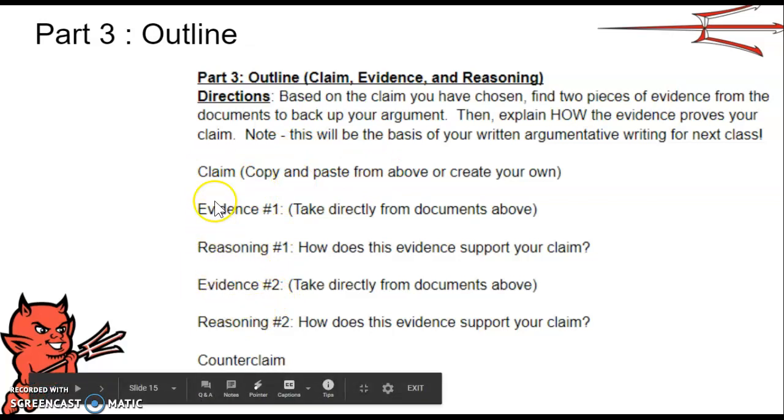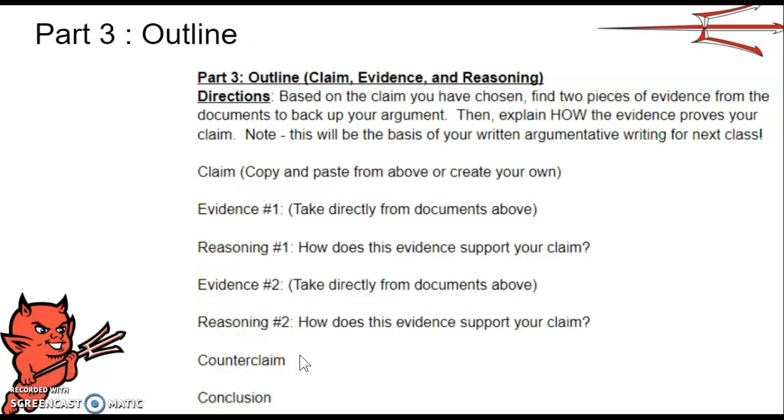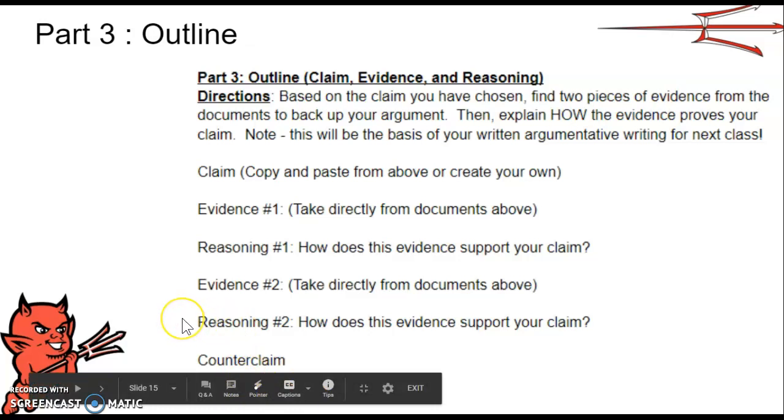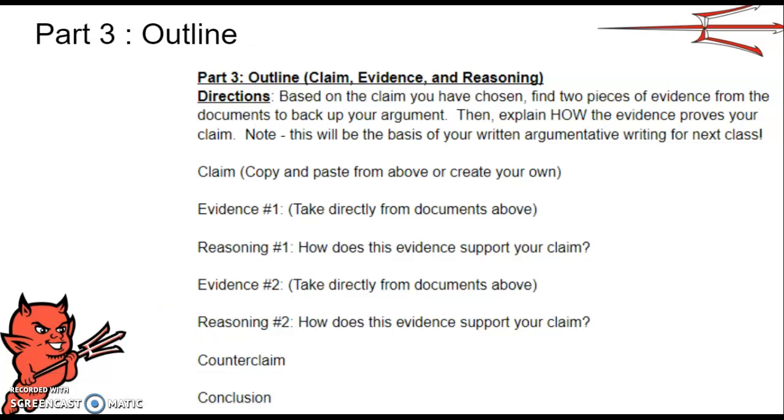So we need to go through that with 2 pieces of evidence and then a counterclaim. Some people may feel that, and then say the other side, that he was not a heretic. Or if you thought that he was not a heretic, say some people feel that he was a heretic. However, when it comes down to it, I really feel this, and that's going to be your conclusion. So nothing fancy on the counterclaim and the conclusion. We'll talk about that next time. But just make sure you have this outline done and ready to go for next time, because for class on Friday, we are going to be constructing your DBQ.